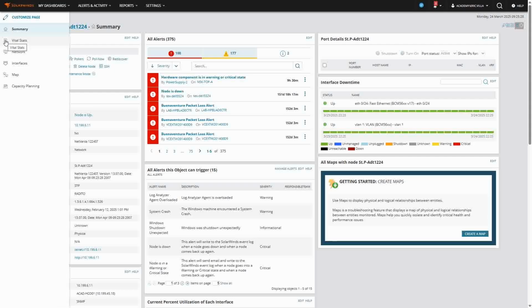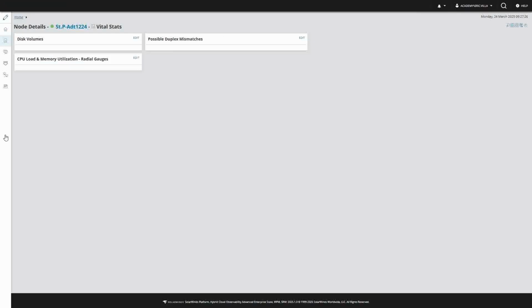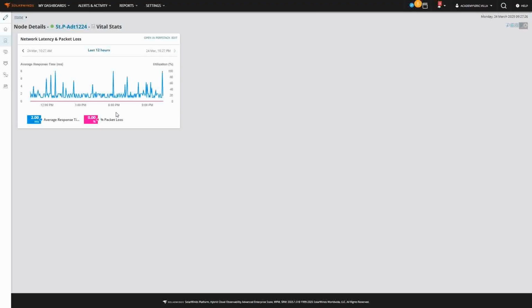Now, there is a subview here for the vital stats view. And the vital stats, this is what is deemed to be vital for the node functionality. And you should be able to see some menus regarding response time and packet loss, or CPU load and memory utilization. Now, since this is a demonstration, I only have network latency and packet loss available here in the vital stats view for this particular Atran device.